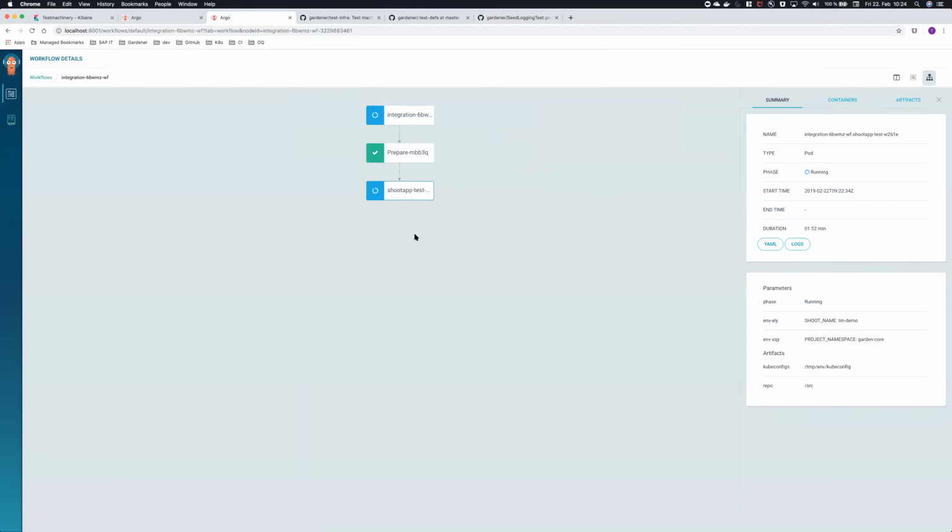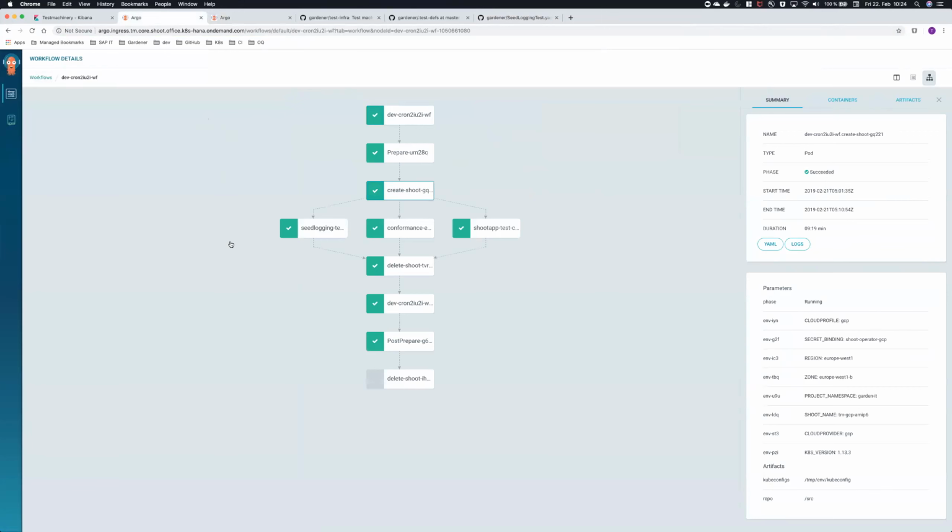So until the tests are finished, I want to jump to a real workflow that we are using internally. There you can see how a normal test looks like: creating a shoot, then running some tests in parallel. And we also run our conformance test like this, as you can see here. And then deleting the shoot again. So this is our basic or normal test run that we use internally to run our integration tests and to test different environments.